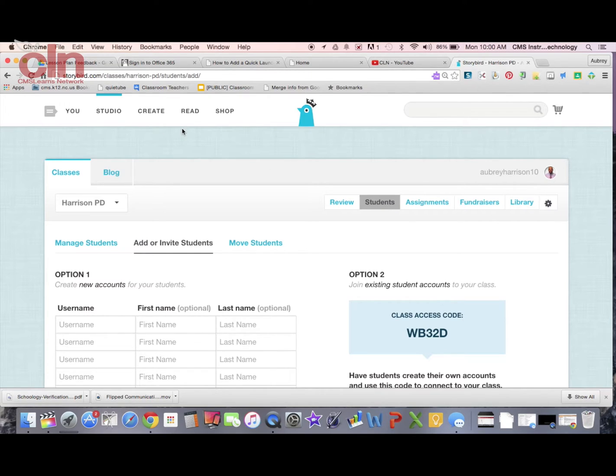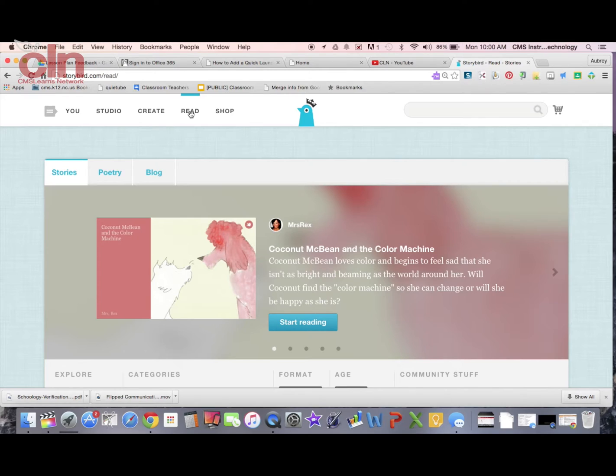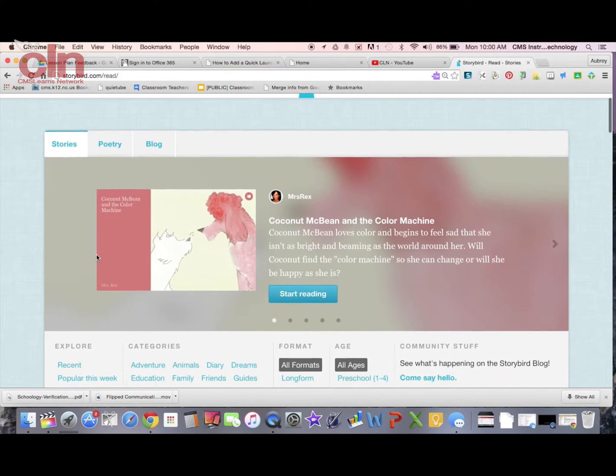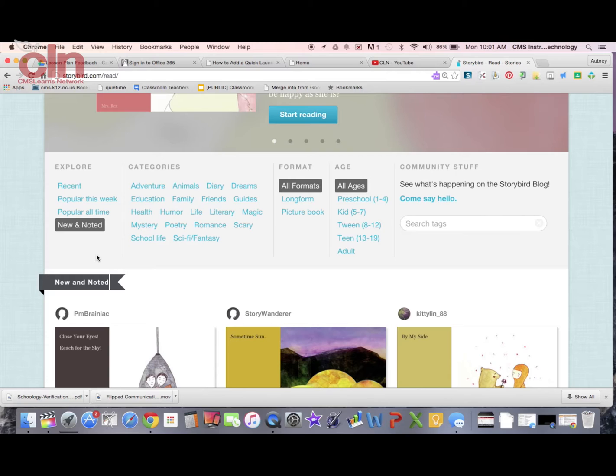So if I wanted my students to be able to read a story within Storybird, I'm going to click this read menu option here. And this will allow me to do some searches, allow my students to do some searches for stories that they want to read. They have stories, they have poetry, they have blogs. So they have several different options. And the other great thing is if you go down a little bit more, you'll see you have even more options in terms of what kind of stories you want to read. You can do some basic exploring. They have categories here. They have formats, whether it be a long form or maybe a picture book. They also have it done by ages, or you can search by tags. So there's a lot of different ways where you can find stories that are meaningful to you.